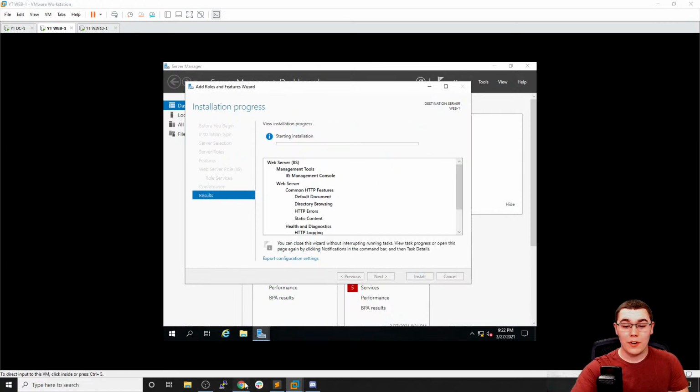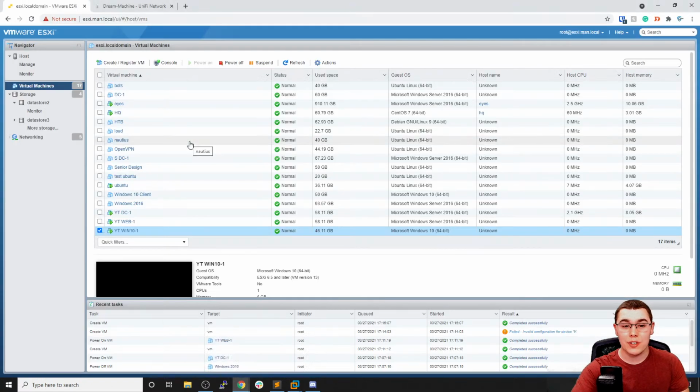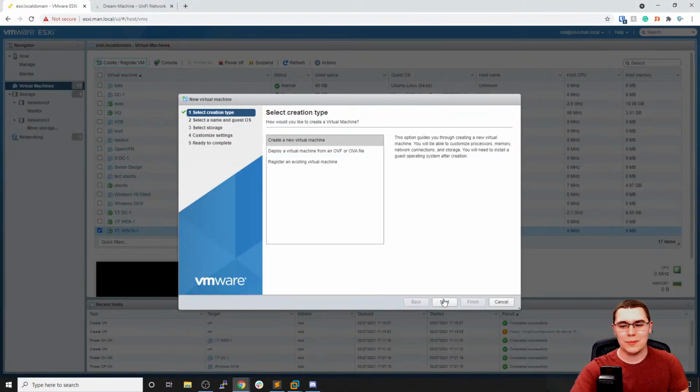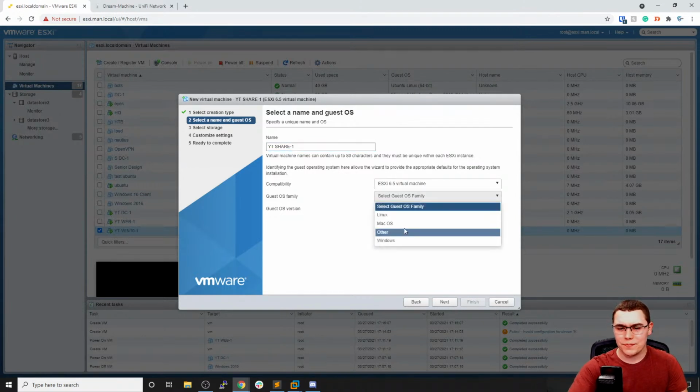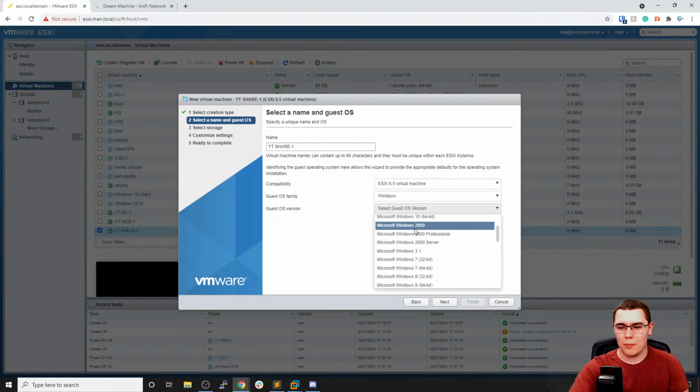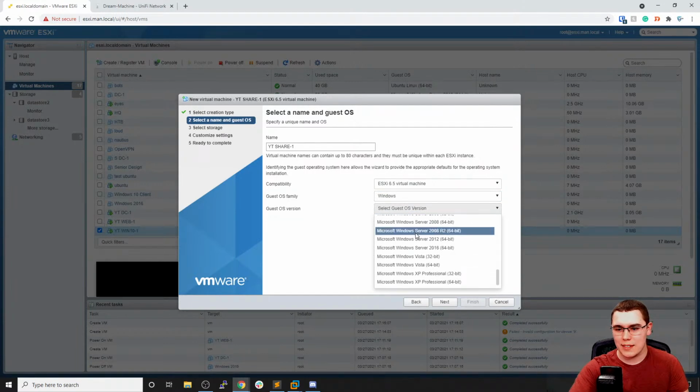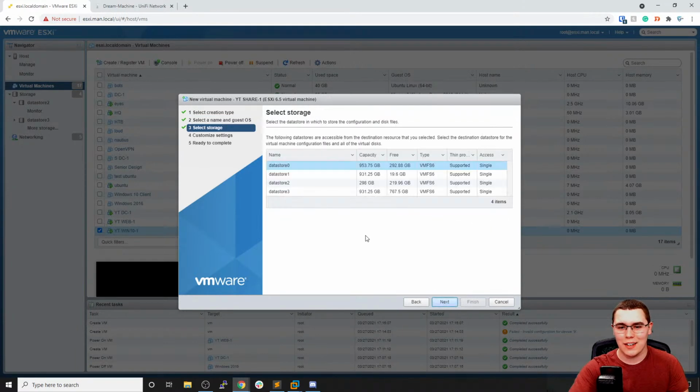Oh, before I forget, I also want to set up a file share server. So I'm going to create another VM. Let's just go through and we'll call this YT-share-1. So this will be like our Samba share server. I know we'll have shares on the domain controller, but maybe we want a dedicated share server. I don't know. It could be something fun to do, right? So we'll do Windows. We'll put this again to 2016 because we don't have 2019 in here.